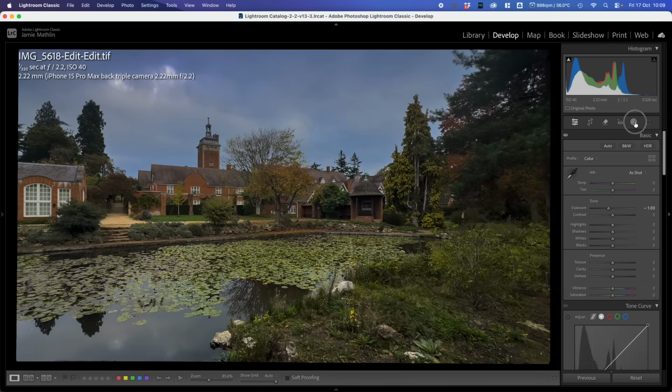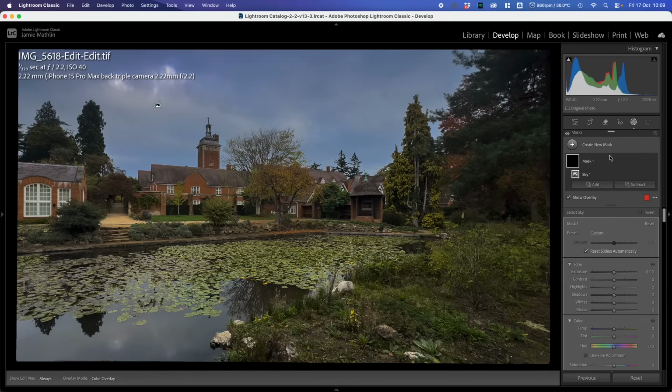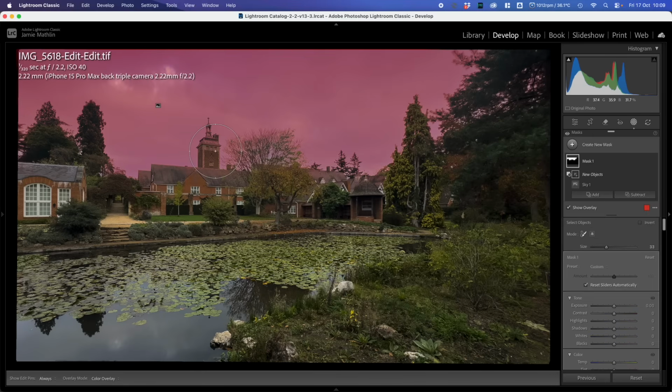So let's just go to masks. Let's go to the sky selection. I don't want the tower to be covered here by this selection. So what we're going to do is subtract and then select an object. Okay, and I'm just going to make the brush a little bit smaller using the square brackets to the left of the return key. And I'm just going to select that tower. There we go. And it will subtract it from the sky.